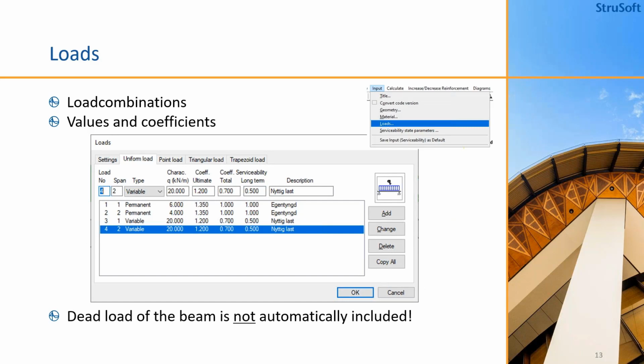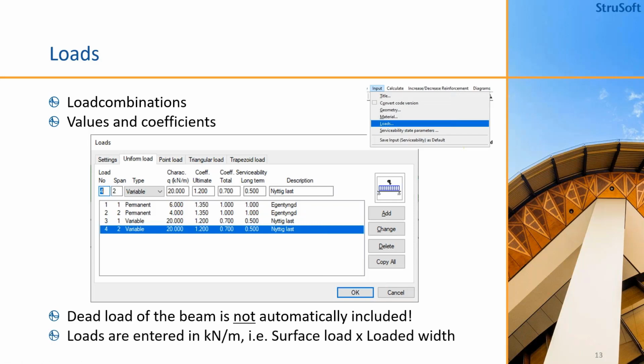The dead load of the beam is not automatically included, so that needs to be considered as well and taken into account here when adding the loads. And the loads are entered in kilonewton per meter, so it's basically the surface load times the loaded width onto the beam.